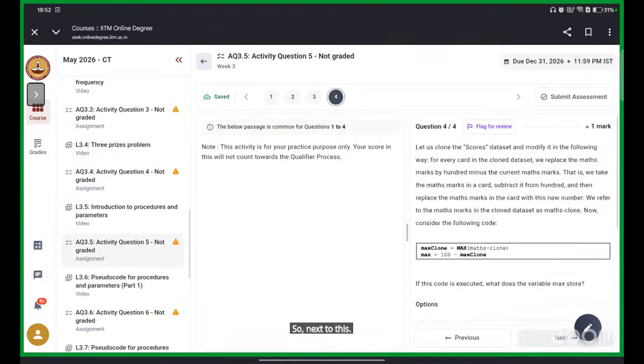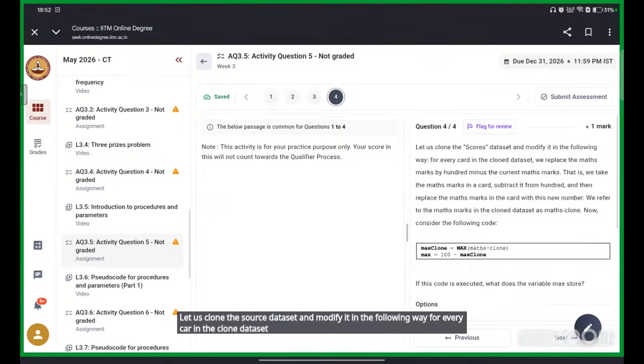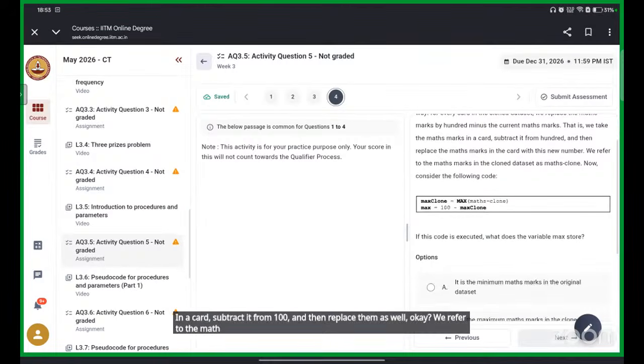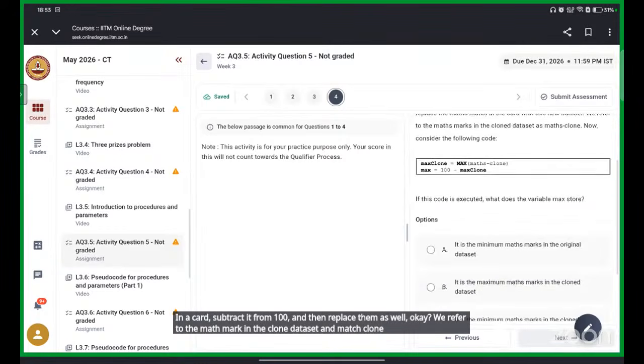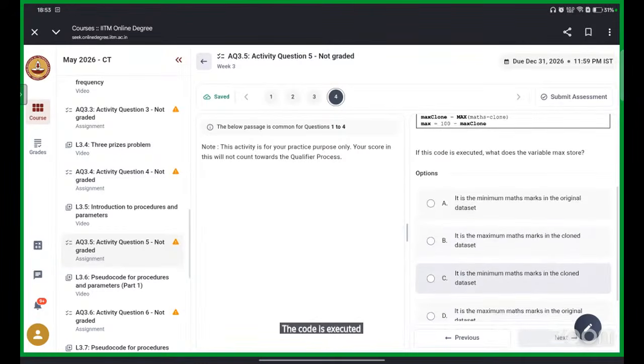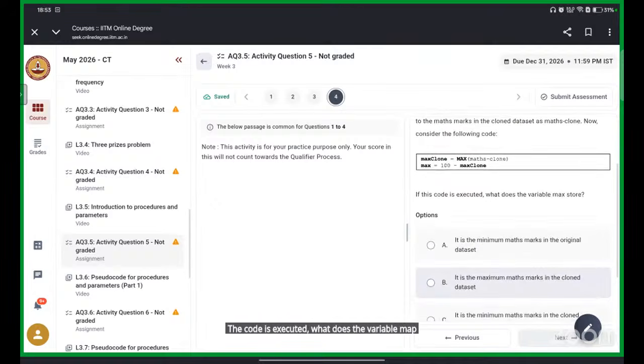Let us clone the scores dataset and modify it in the following way. For every card in the clone dataset, we replace the maths marks by 100 minus the current maths marks. That is, we take the maths mark in a card, subtract it from 100, and then replace the maths mark. We refer to the maths mark in the clone dataset as maths clone. Now consider the following code. The code is executed. What does the variable map store?